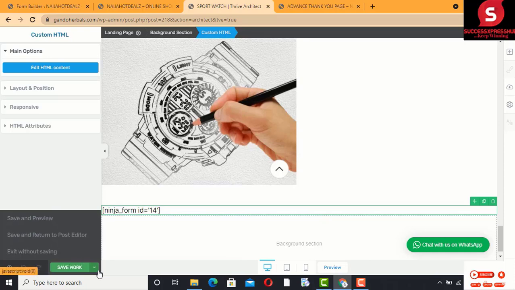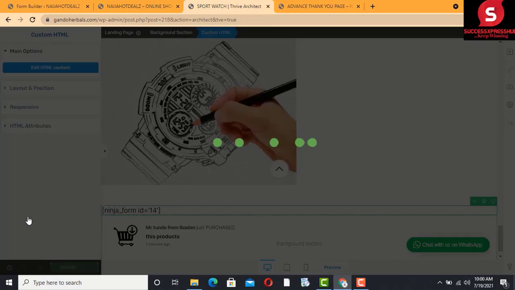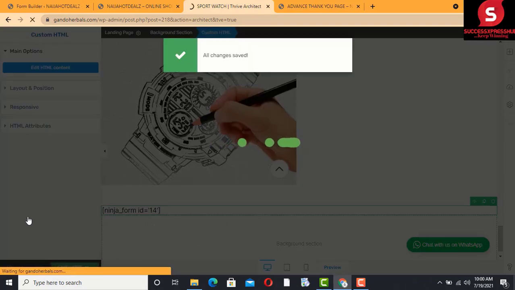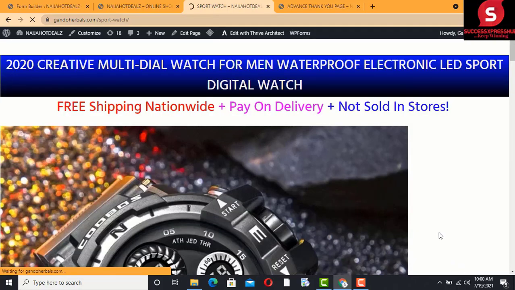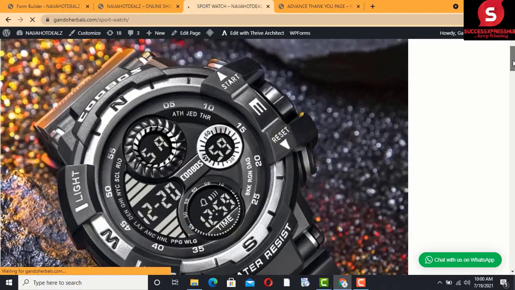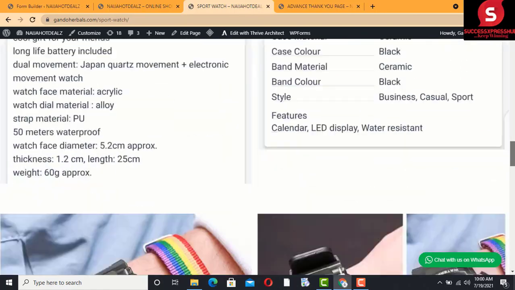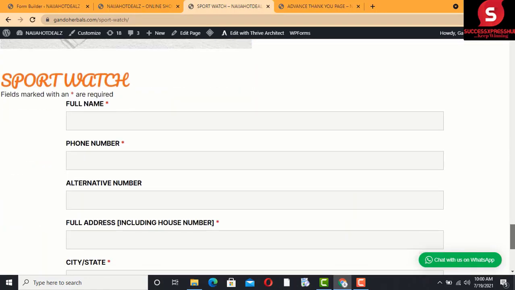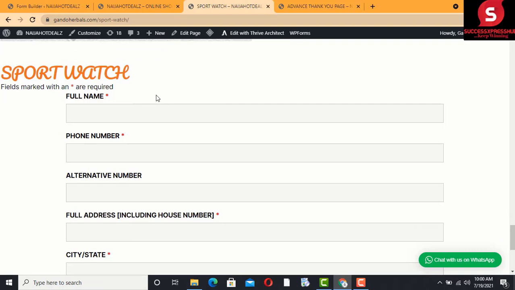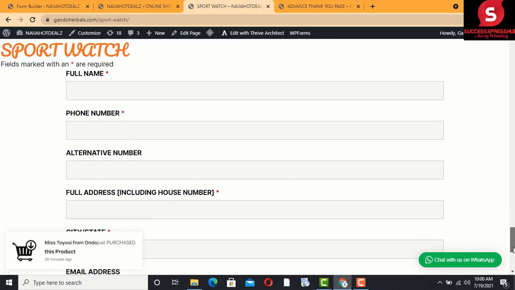Now after that, just click on this to display it to us. So click on save and preview. I want to preview the landing page. All right, so this is the landing page. Now this is the form. You can see sports watch, full name, phone number, and so on, address.